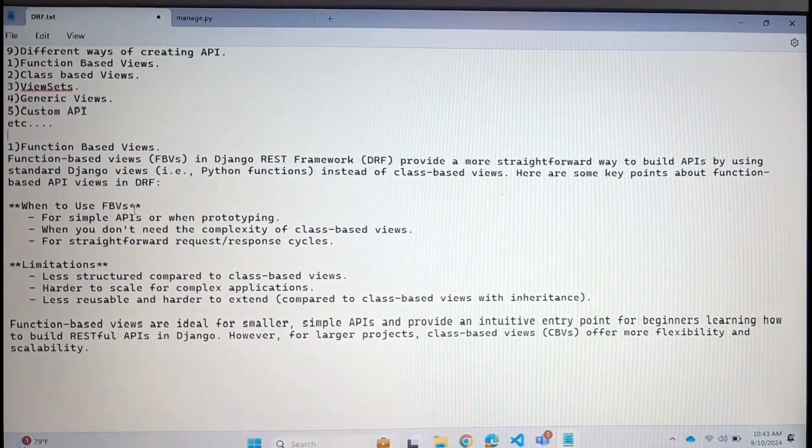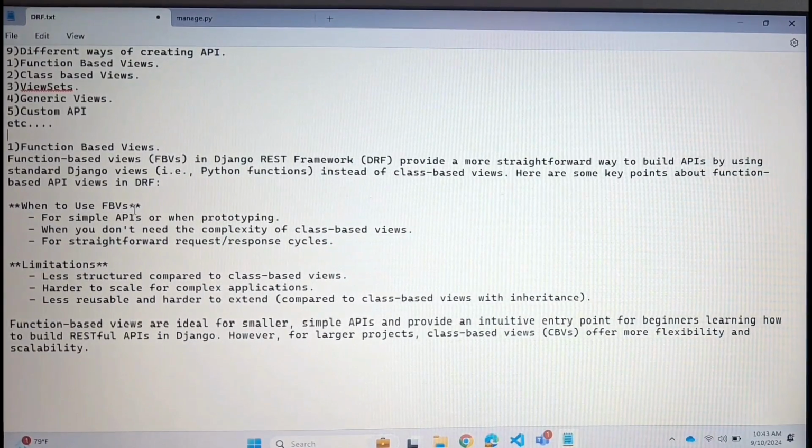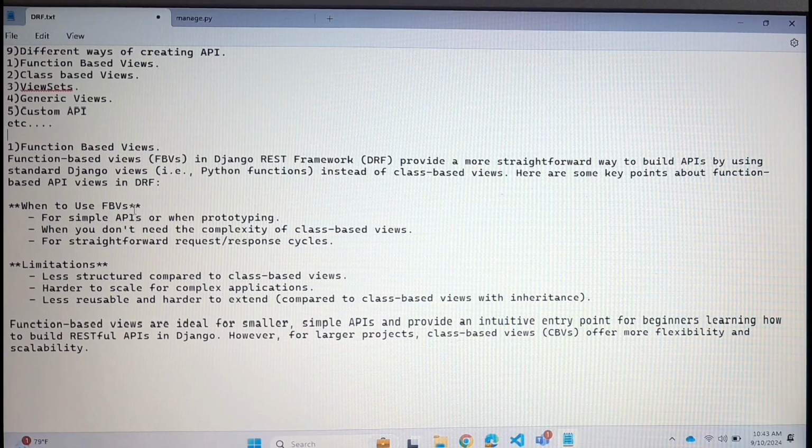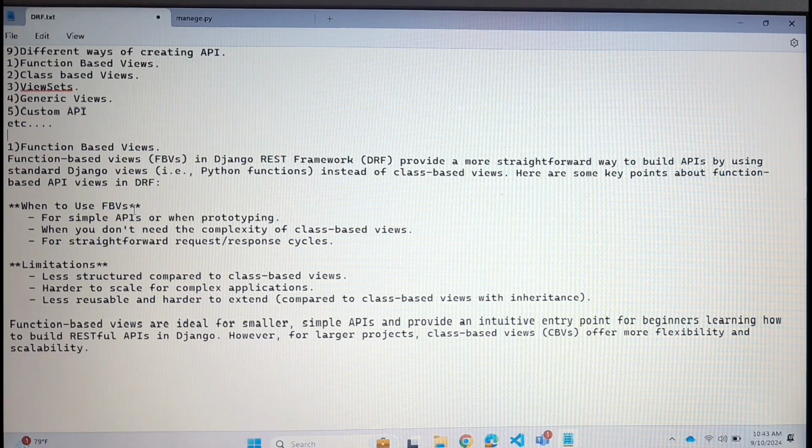Hi, in the last video we have seen the theory of the Django REST framework API, where we have seen what exactly is Django REST framework and what is the API. In this video, we are going to implement the API with the help of the function-based views.